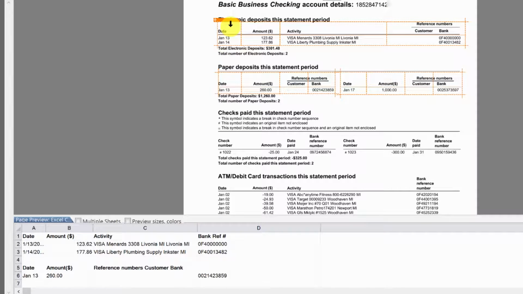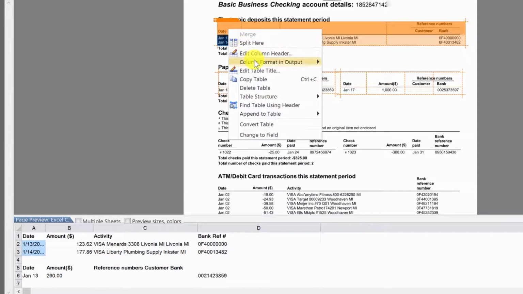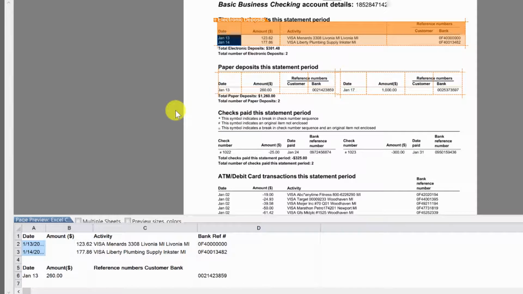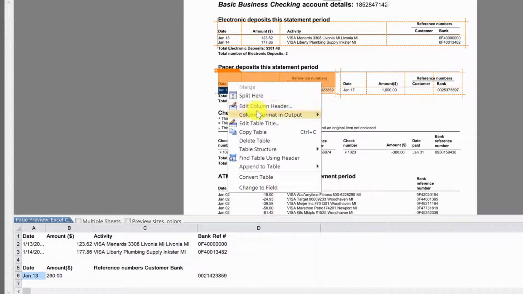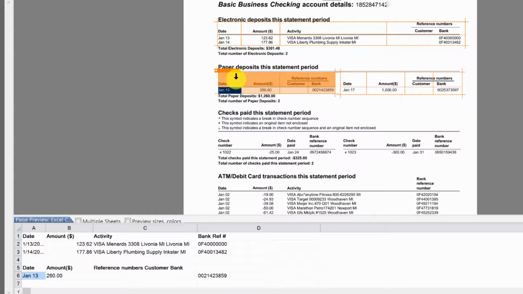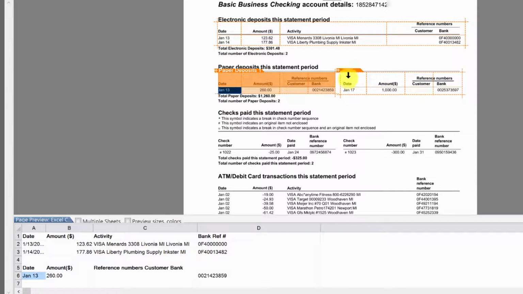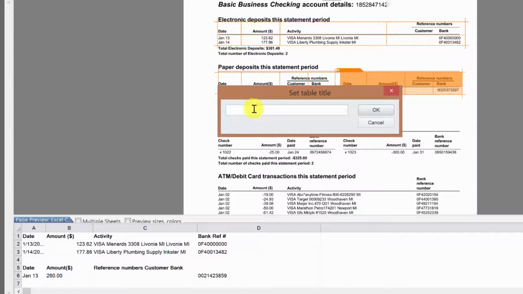The other thing I want to do is, this is the electronic deposits. I'm sorry, yes, this is the electronic deposits. So I'm going to right click this and I'm going to name it. It just makes it easier for me, and you're going to see where this really comes in handy in a few minutes. So this is electronic deposits. And then this is paper deposits. Edit table title. But since the paper deposits section is really now broken up into two tables, I'm going to call this paper deposits 1. And let's call this paper deposits 2.